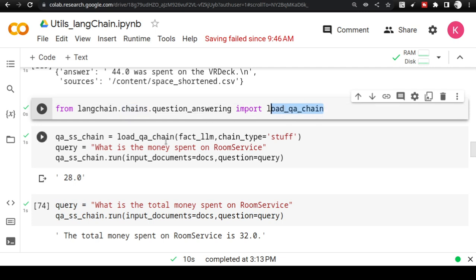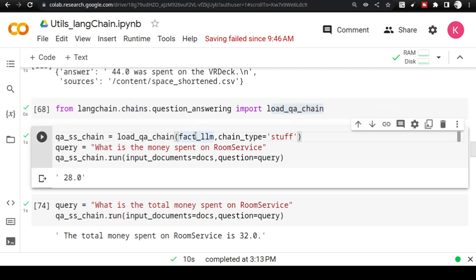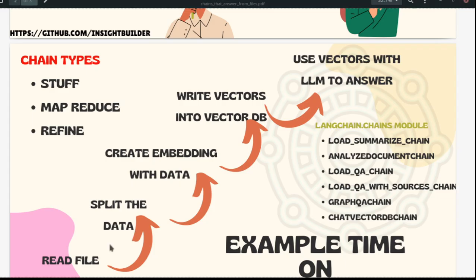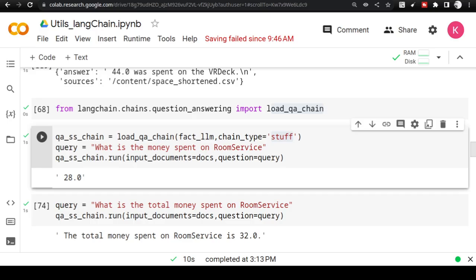Inside load_qa_chain, here is what I was explaining a moment back. The fact LLM is the language model that we created using the OpenAI class, and then we use chain type stuff. If you look at the PDF here, the stuff that I was talking about is the same thing that we are importing again. Let us go back to the browser.